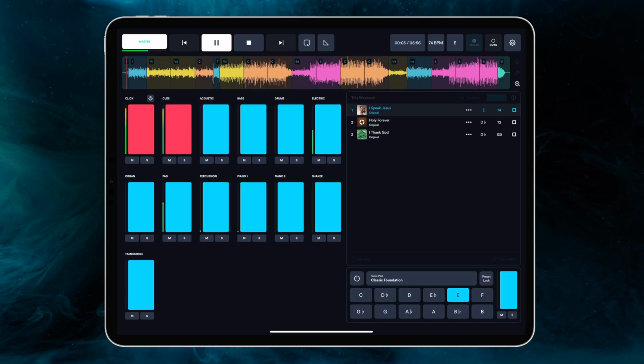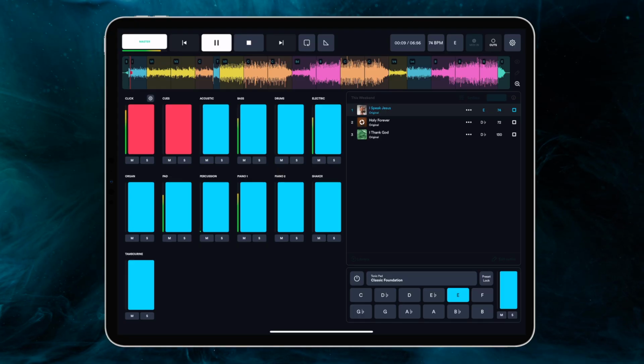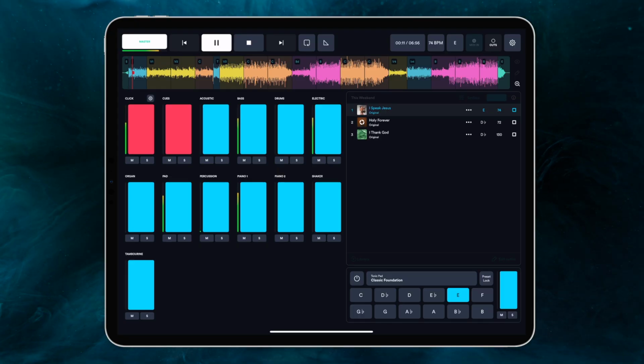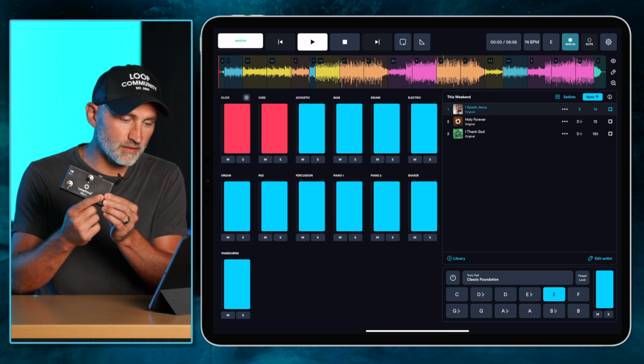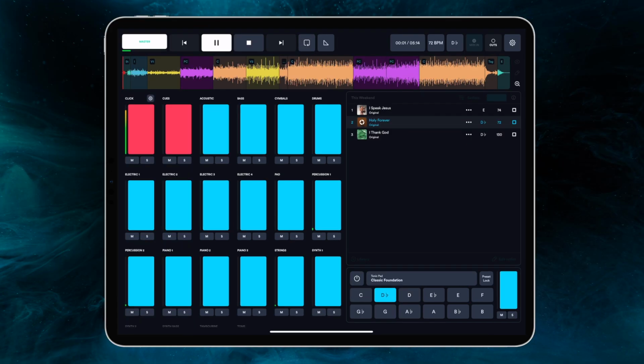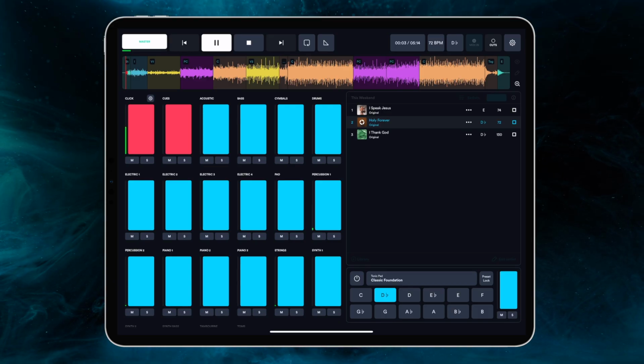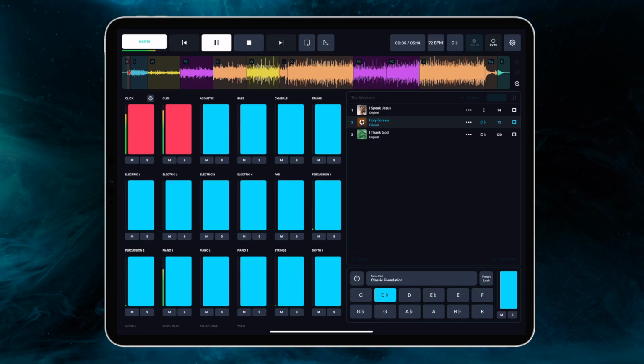Intro, 2, 3, 4. Now if I wanna stop the track, I can press the stop button, and then I can go to my next song and press play. Intro, 2, 3, 4.